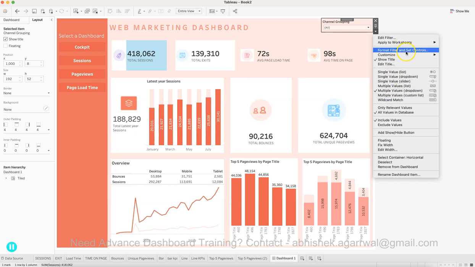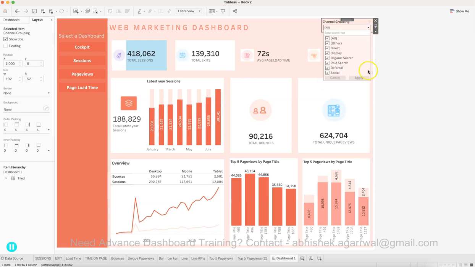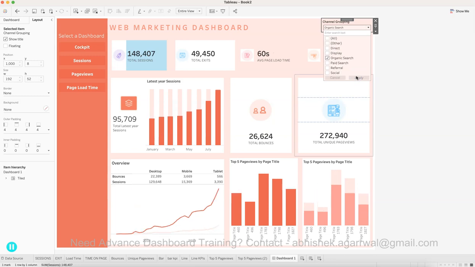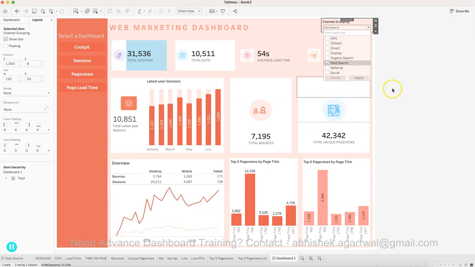And I make sure that I customize this to show the apply button. This is very standard. Make sure you have it so that it holds the reactivity. If I don't have this apply button, then it would have changed my dashboard. But for now, I want to change it to direct. So click apply. And all of my visualization is changing. I check organic search and I change this, right? If I say paid search, changed. Okay. So that is something which I wanted to show you.